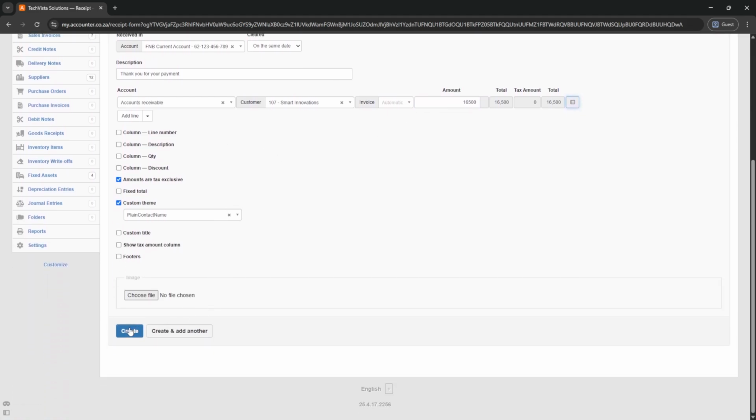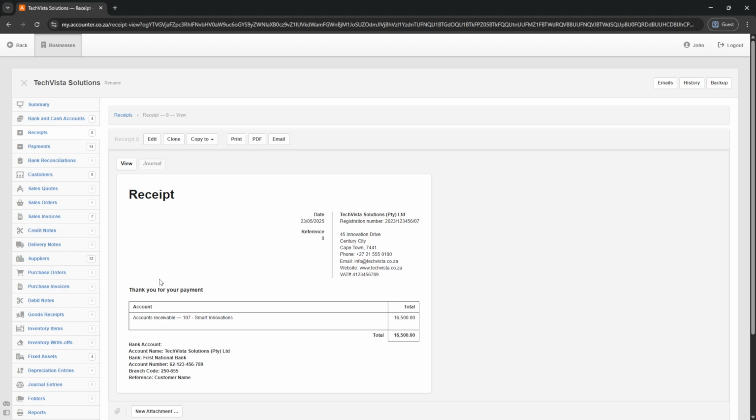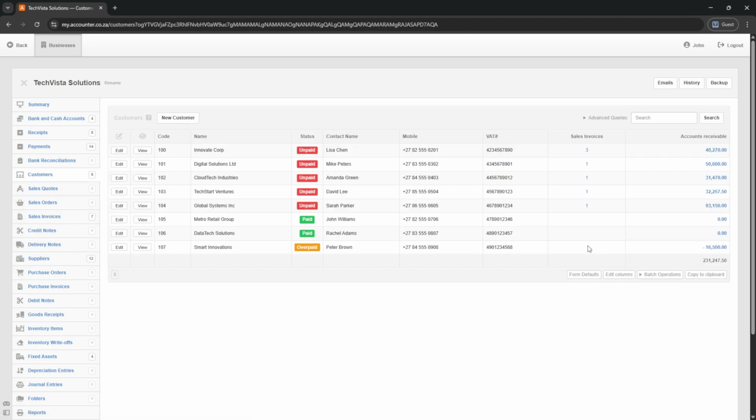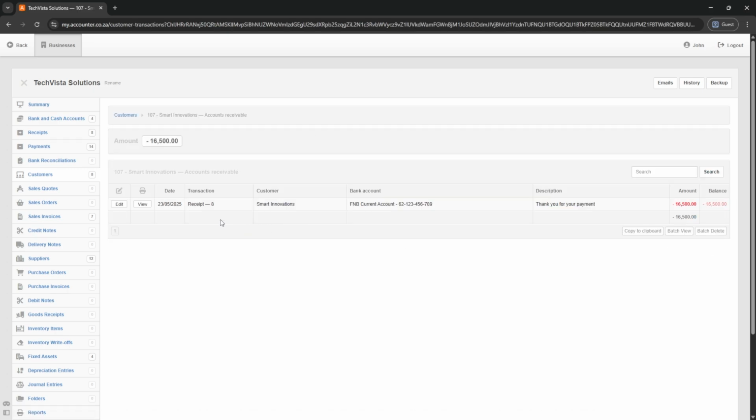So there's the receipt. If I now go to Customers, Smart Innovations, you'll see there are still no invoices. But Smart Innovations' accounts receivable balance is minus $16,500. So they basically made a prepayment for us, for an invoice that still needs to be issued.